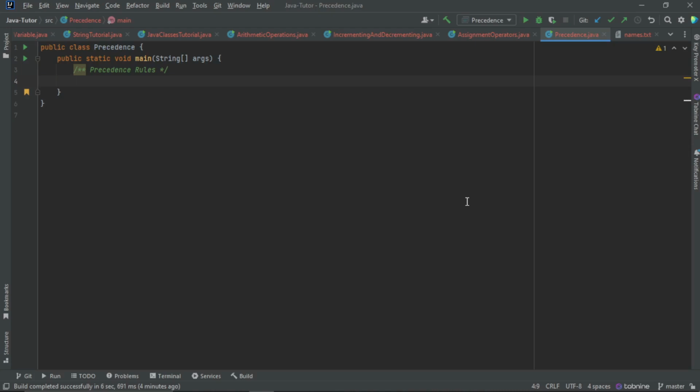So, in the previous video, we looked at assignment operators. Now, in this video, we'll be looking at precedence rule and type conversion. Type conversion has to do with typecasting, but before then we have to look at precedence rule and see how things work when we have a couple of mathematical operators in a given expression.